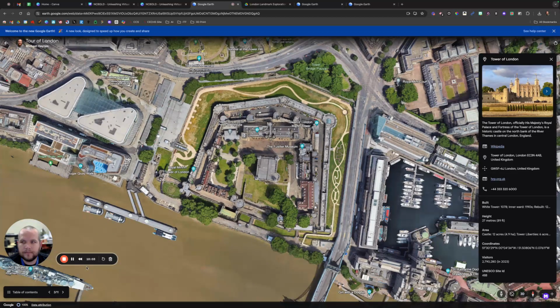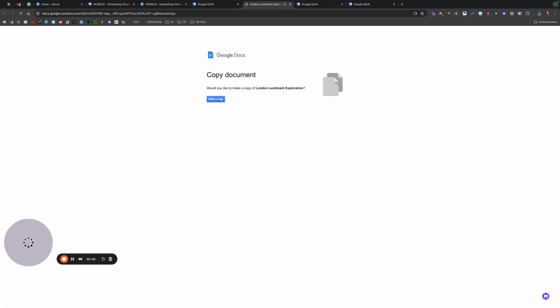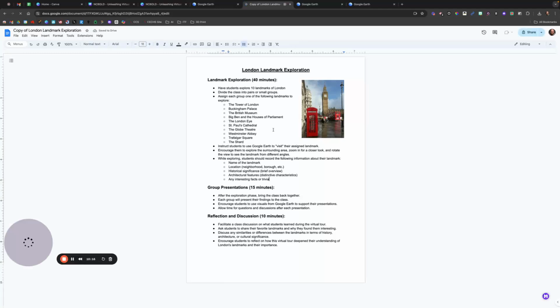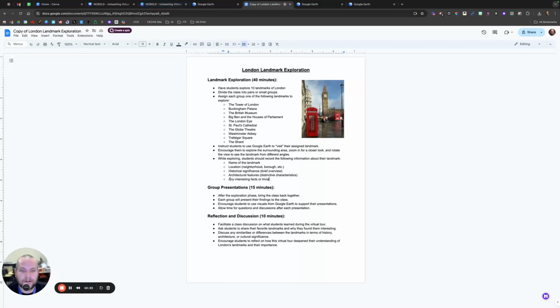We also have an example lesson that you could do, just doing a landmark exploration. With the use of AI, you can create these lessons pretty quickly. So if you're not real sure what to do, just put into the AI the list of places you're going, and then just some ideas that you can explore with that.